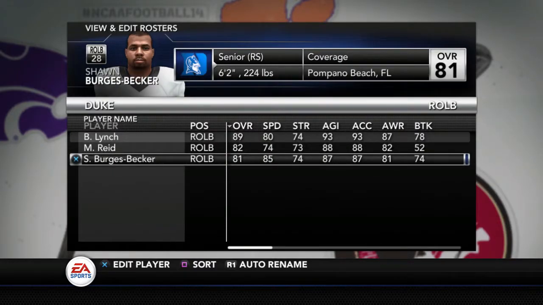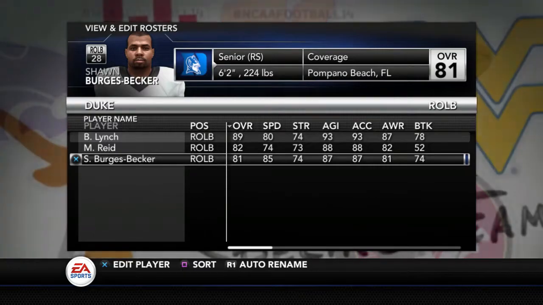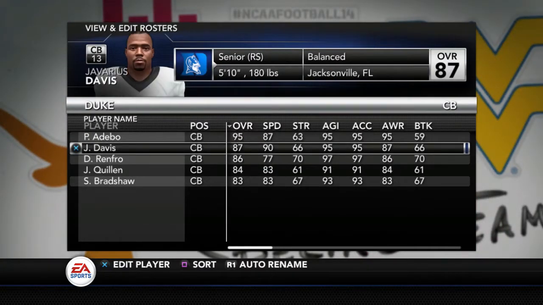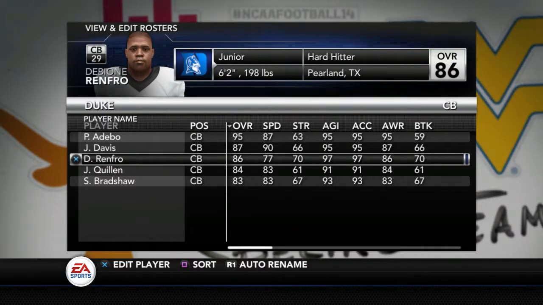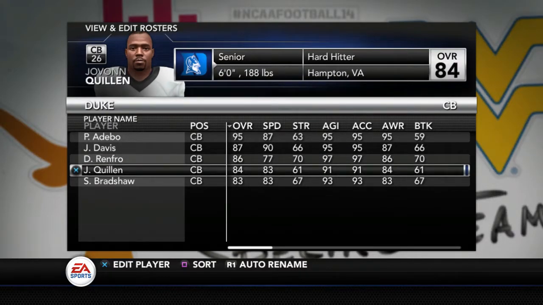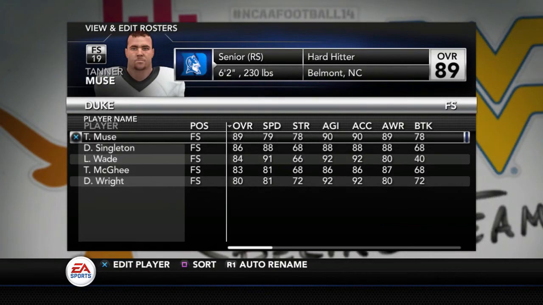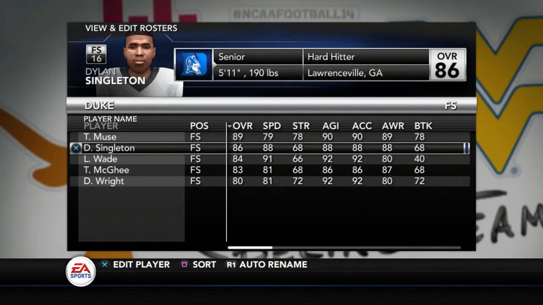Again, the outside linebackers were not separated either. You just had middle linebackers and outside linebackers, so it really doesn't matter which side they're on. You see a pretty good group of cornerbacks here. Javaris Davis is there as well, Damone Renfro, Scoop Bradshaw. Free safeties, Tanner Muse, a really talented player from Clemson.